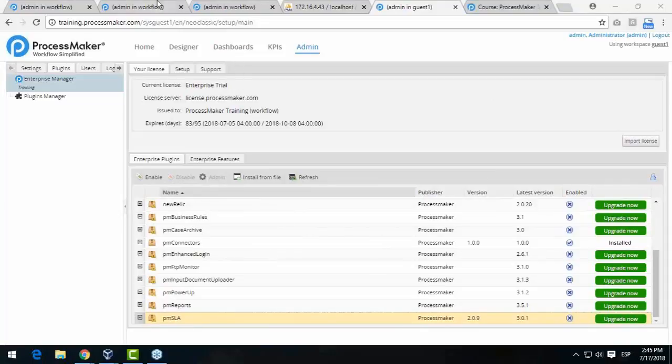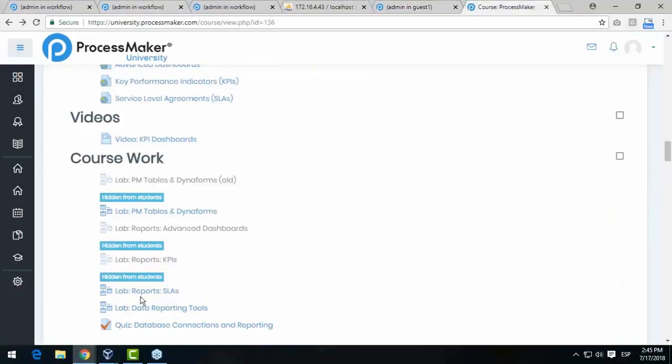The lab is SLAs. What I have shown you is this one, Report SLAs. We are talking about 10 minutes for this lab, okay? 10 minutes and that's all.